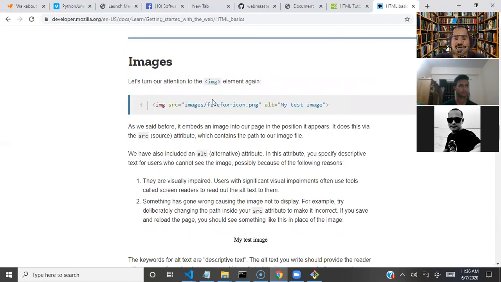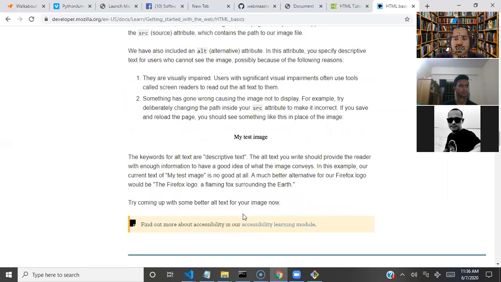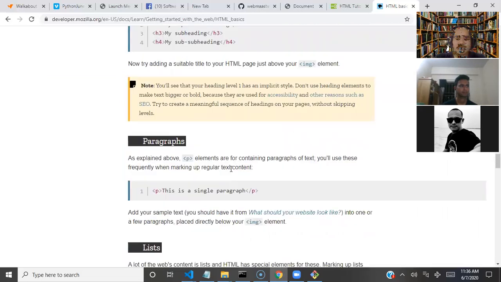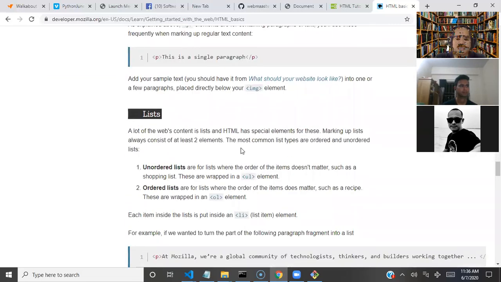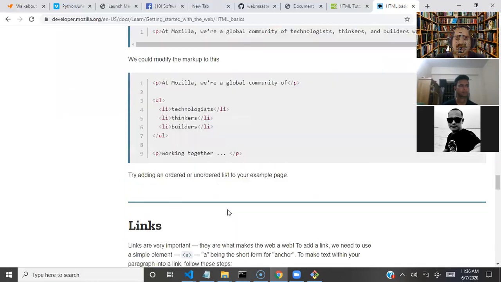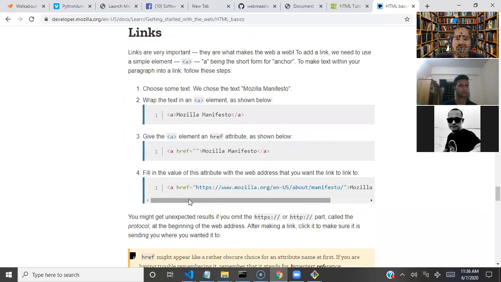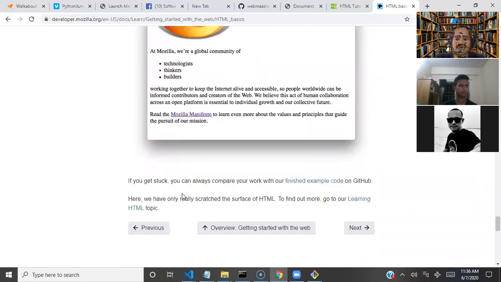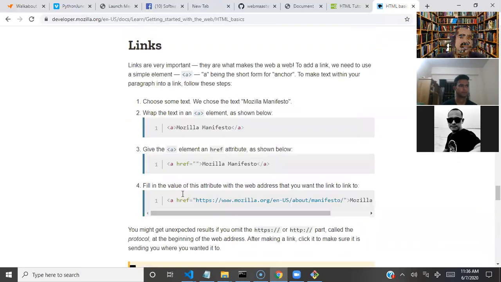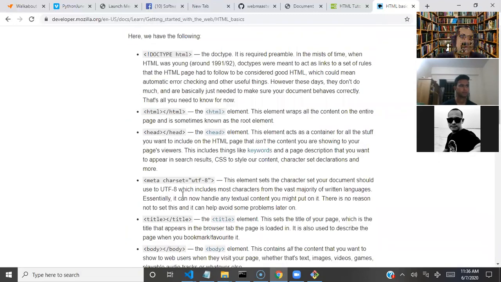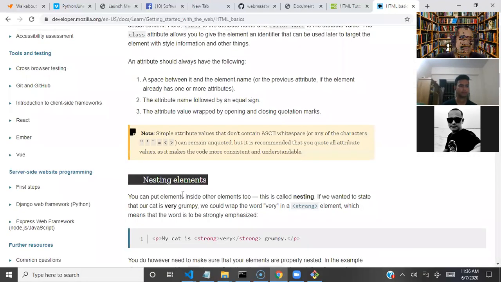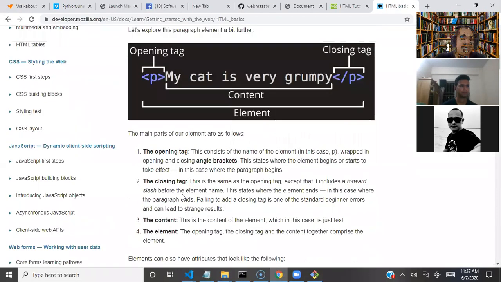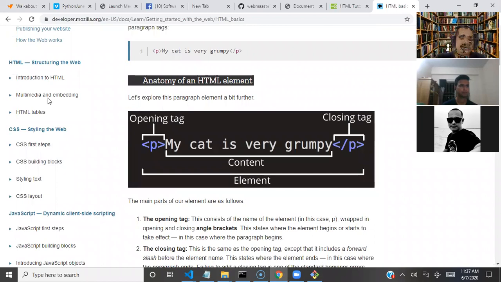Image tag, images, how does it work? Just go through it, each and everything. You see, these are headings, the p tag. How does it work? Unordered list, ordered list. Links. What is a hyperlink? What is the anchor tag? And conclusion. Now if you want to know more about it in depth, then you have to go to maybe HTML. This is the introduction.